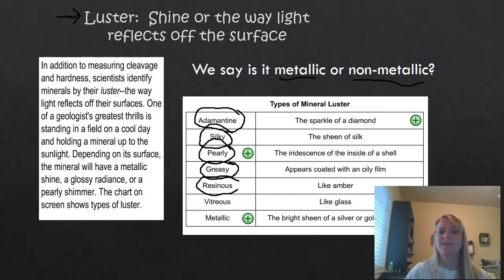Scientists might say, well, it's kind of resinous, like amber, or it's vitreous, like a glass, or metallic. That's a common one. They'll say, is it metallic, or like shiny like a metal, or is it non-metallic? Is it kind of a dull surface? So these are different ways based on luster. So kind of how shiny it is, metallic or non-metallic, and scientists will use that to identify and classify into groups the different minerals.